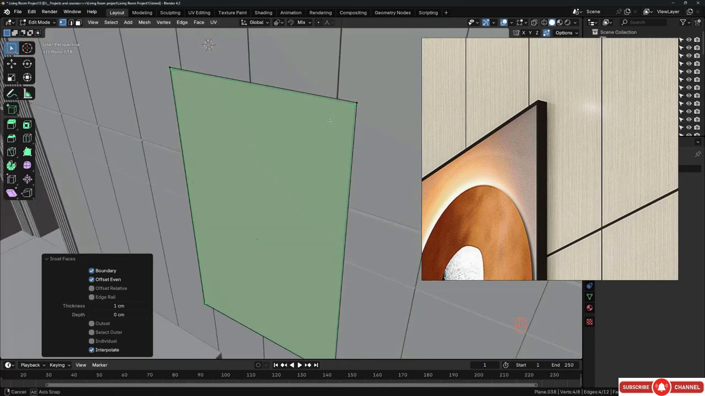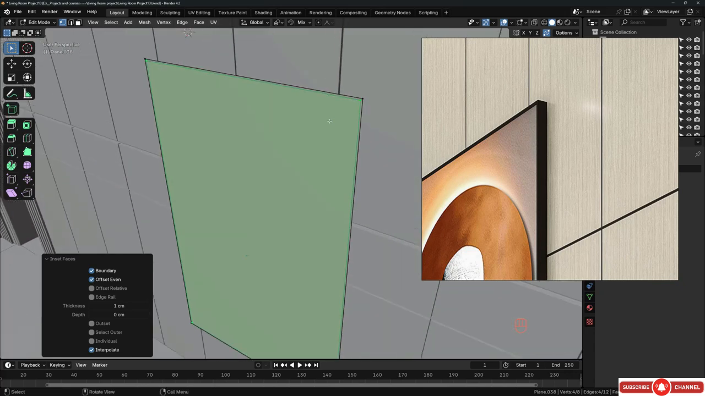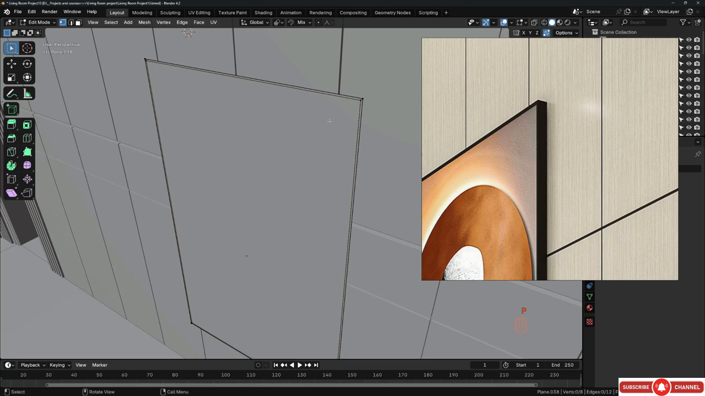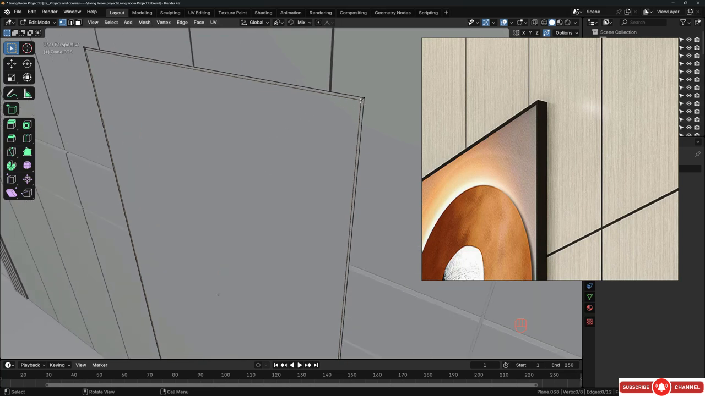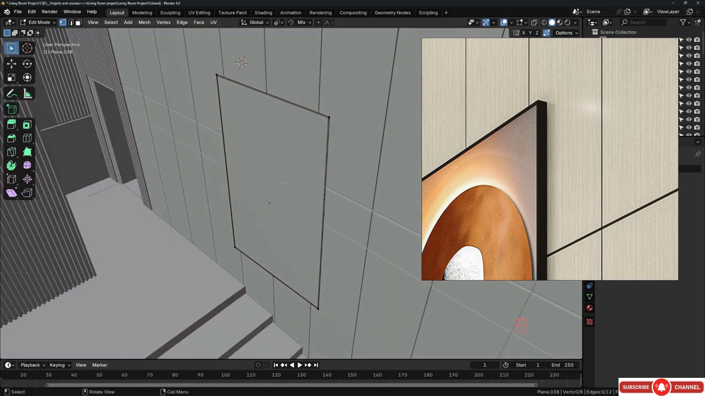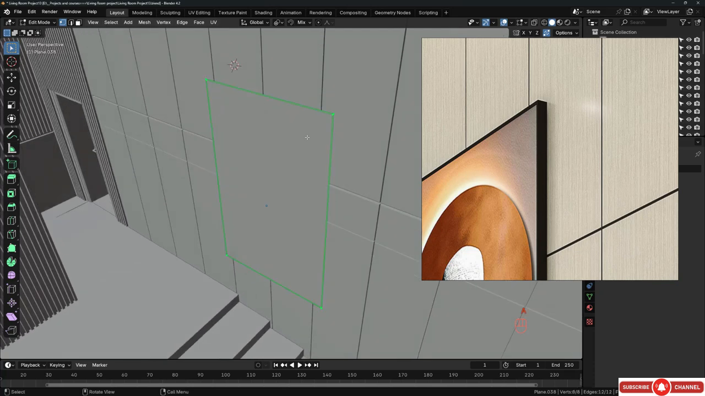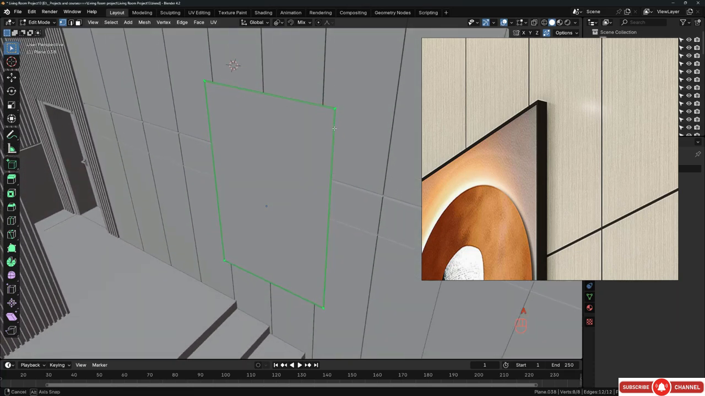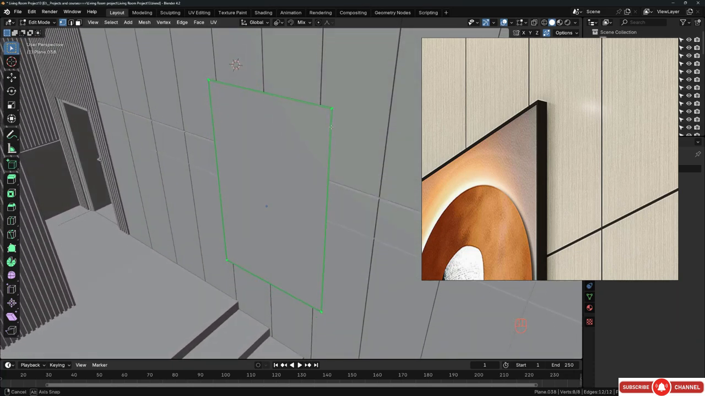So with this selected face, I can detach it. So hit P and then S to separate this face in the middle. And now I can focus on the frame. Now the middle face is switched to the object mode automatically because we detached it. And the frame itself is still in the edit mode. Now I will hit A to select everything, and now I can extrude this out.